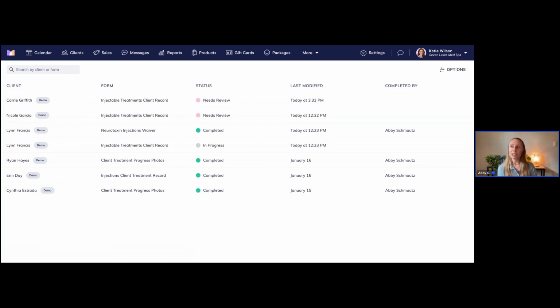So maybe they want to come in and review and approve forms ad hoc throughout the day as they have time. Or we've often seen a lot of spas and salons who have somebody who wants to come in and maybe sign off on forms once a day or once a week. We see that's really common with med spas where maybe the medical director is only coming in to review the forms once a week, something like that. So whatever schedule you want for your form review, you can set that up.